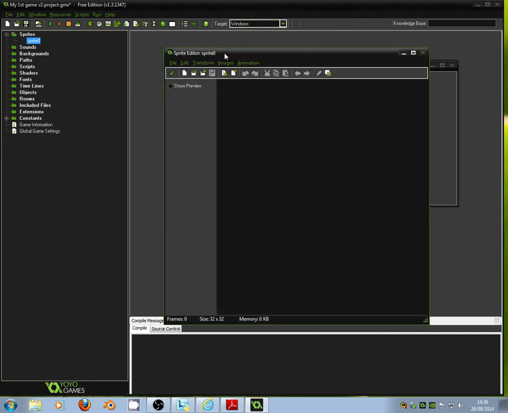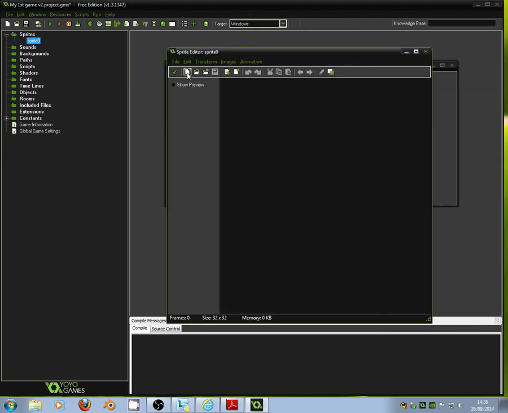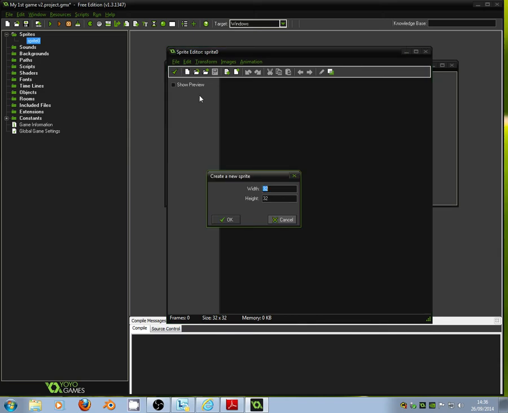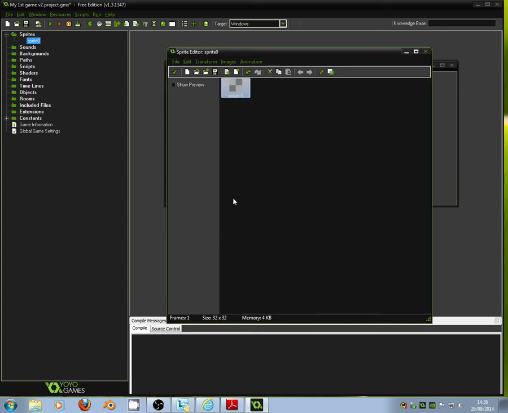When this comes up, it opens up another little window, and we want to click this white button here. If we hold our mouse over it, we see it says create a new sprite, and this sets our width and height of our sprite, how big it's going to be in pixels. 32 pixels by 32 pixels is fine. It's quite small, but that's all we want. We're going to click OK.